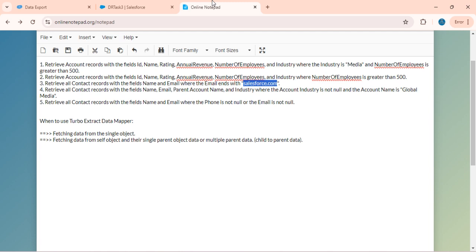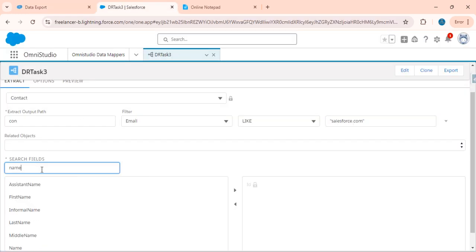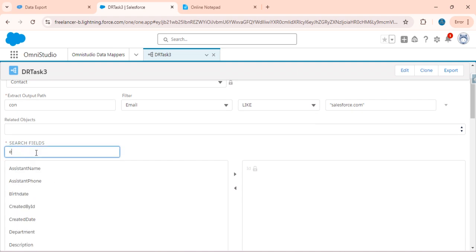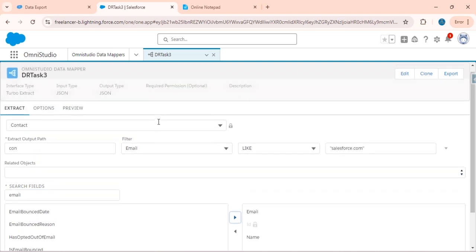What fields we need to add in this data mapper? Name and email. Only two fields, right? Name. You can add multiple fields, but for now I am adding two fields for my requirement.